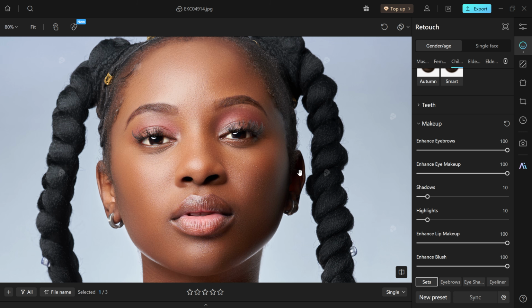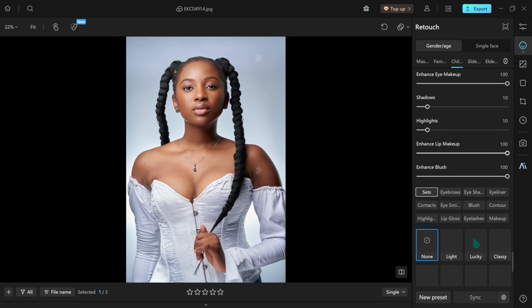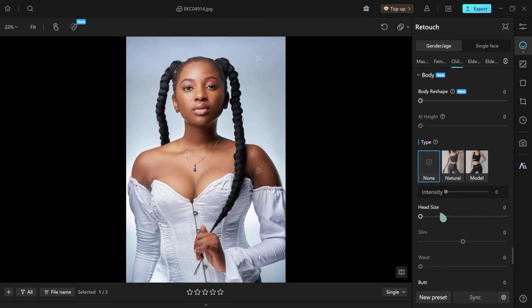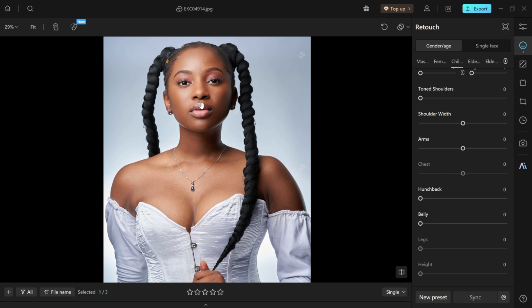Let me just zoom out a little bit. Control or Command 0 on the keyboard. So this is the before, this is the after. Let's just go down here. We have so many features here, but I'm going to skip all these. I feel like I've done so much to this image. I don't want to overdo it. Let me zoom in. This is the before, this is the after.